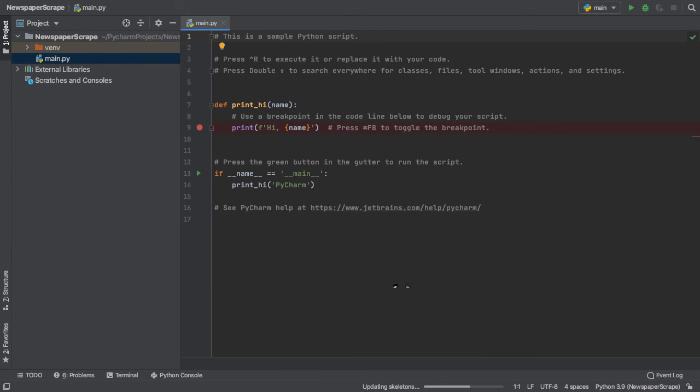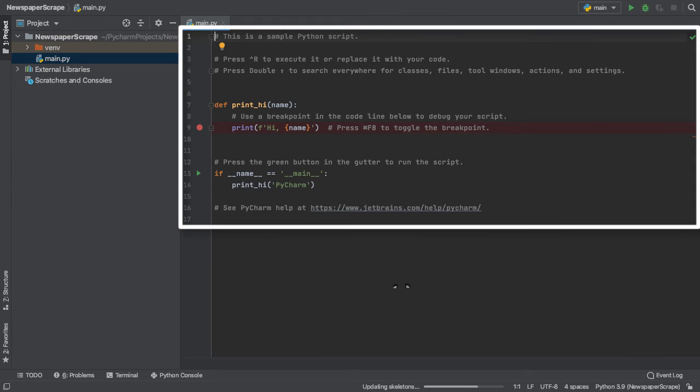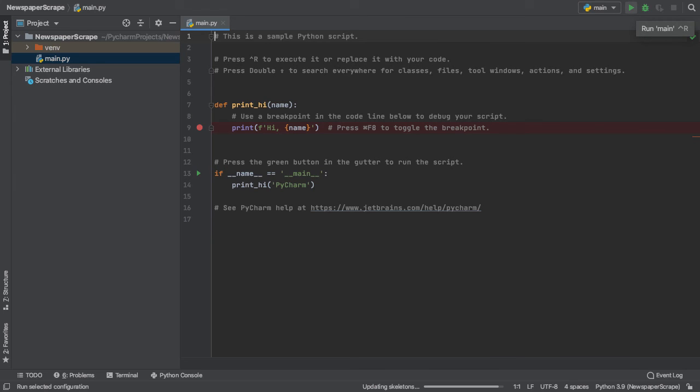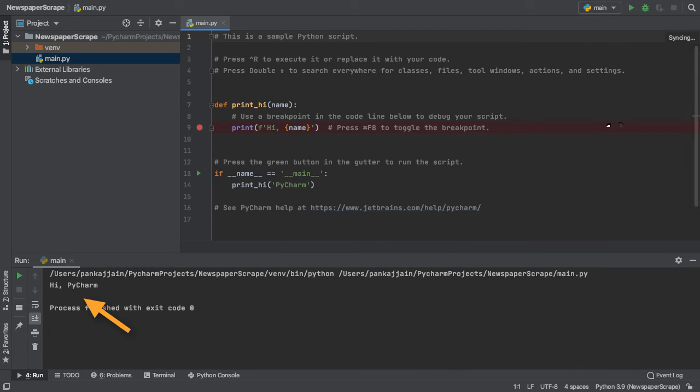Here, when you open up PyCharm for the first time, it'll give you a sample Python script, which you can use to test out some basic code. If we click the Run button, which is in green and highlighted right at the top here, we can see that the program prints out Hi PyCharm. This means our Python interpreter that we downloaded earlier is working and everything is set up like it should be.